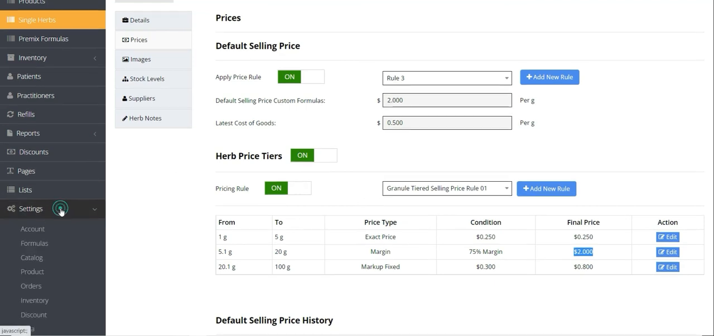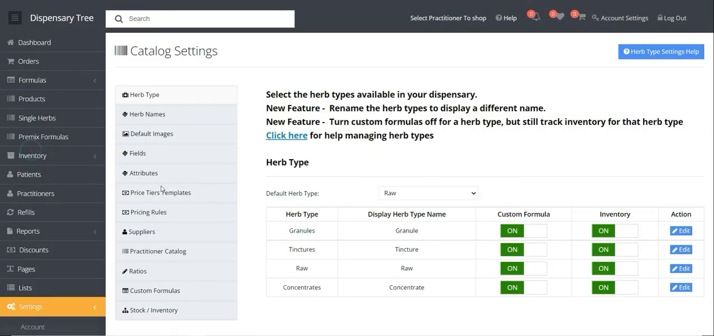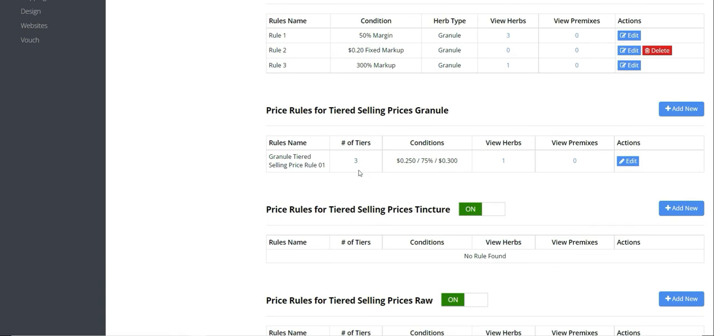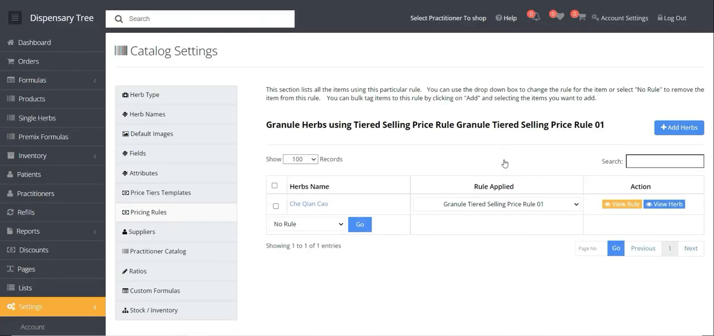Of course, you can also go to the pricing rules area, and you can see one herb is using the rule we just set, but we can add more herbs in bulk if we click on add herbs and find the herbs that we want. And you can obviously say I don't want to use this rule anymore, and it will turn that rule off. Or if there were more pricing rules set up, you could just switch this herb to a different pricing rule right here.